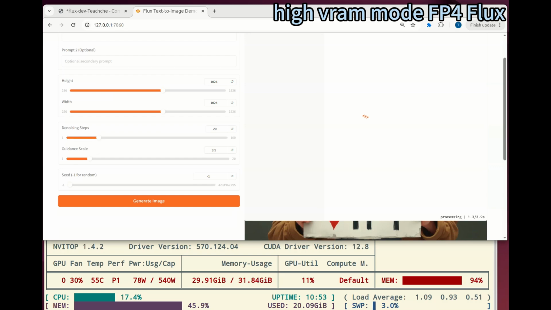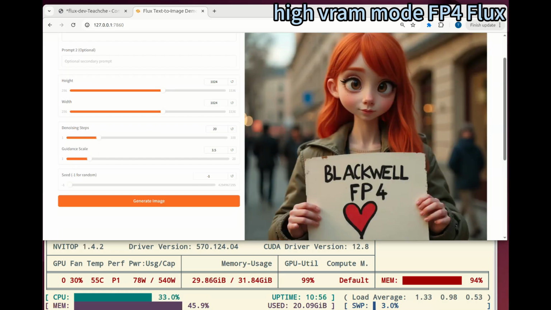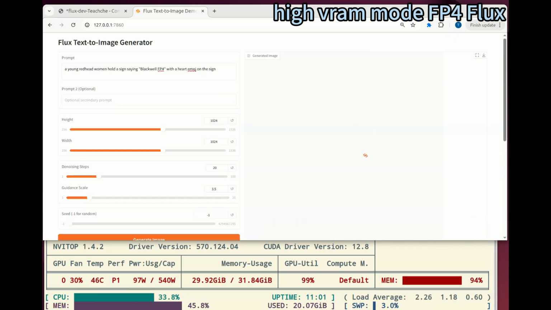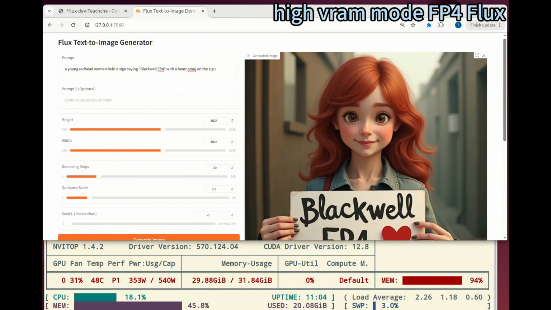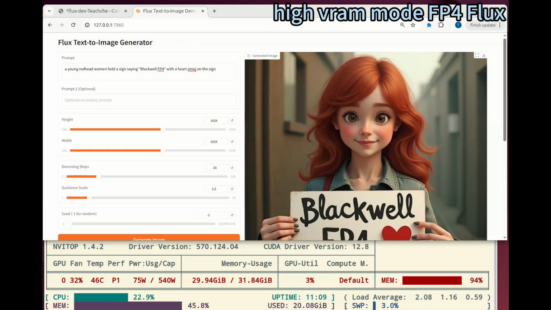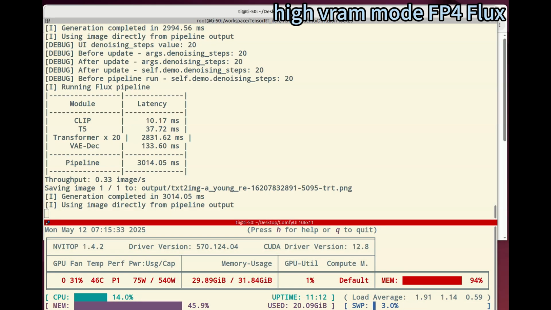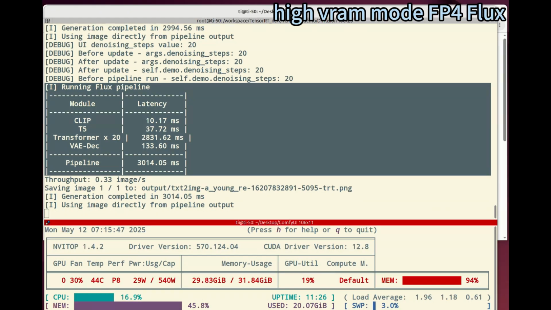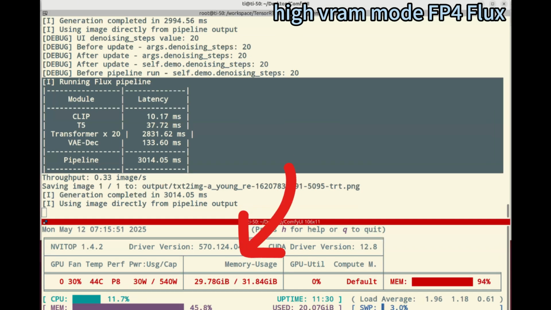We can also pay attention to the bottom part, which is the monitoring for the GPU. We see the power usage, the memory, the VRAM, the GPU utilization. Output looks stunning. On the terminal, it shows us exactly what's going on for each step. We see that the total pipeline took about 3 seconds. One disadvantage is that it still uses lots of VRAM, close to 29 gigabytes.